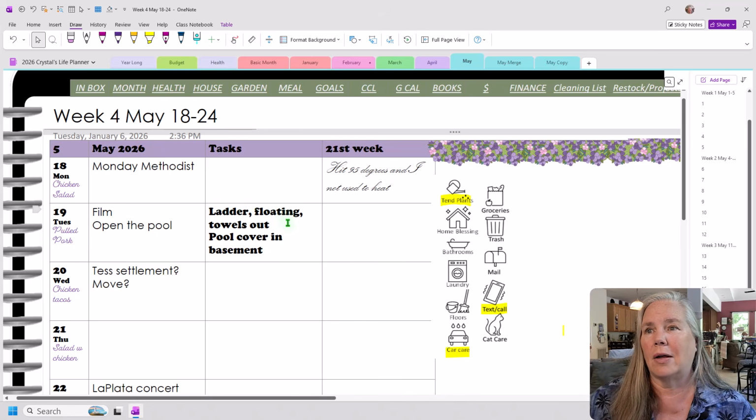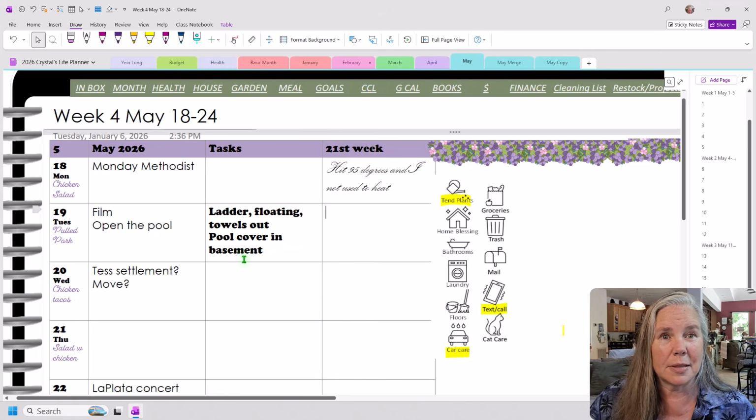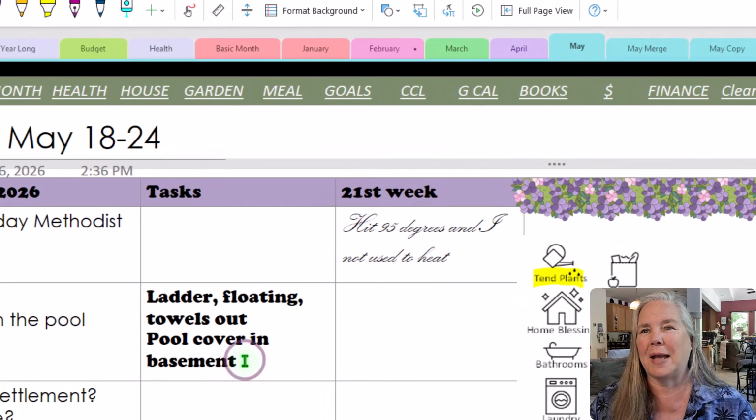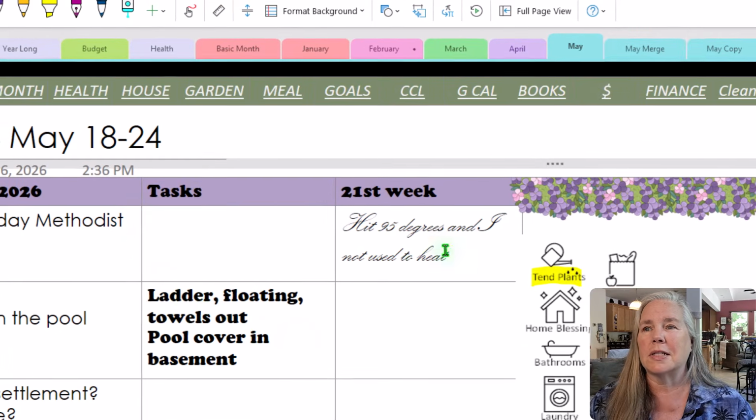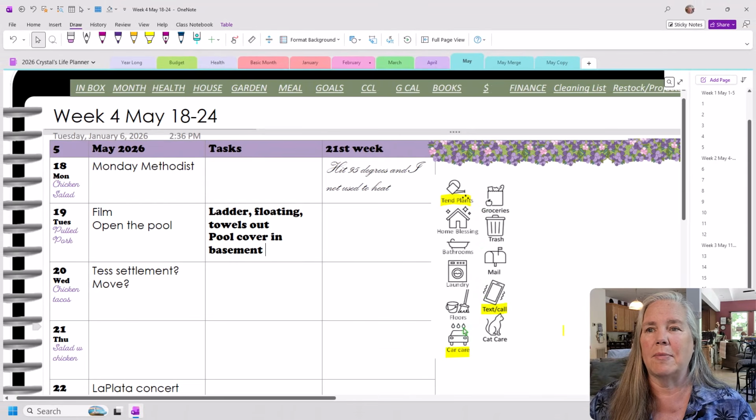I had to get the ladder out and the floats and the towels and all the stuff that goes along with having a backyard pool. Okay. And I made myself a note that I stored the pool cover in the basement, because sometimes I forget these things. And already this week I have tended to my plants, I have made some calls, and I have taken care of the car.